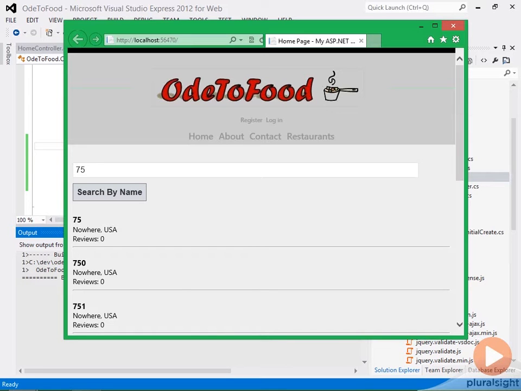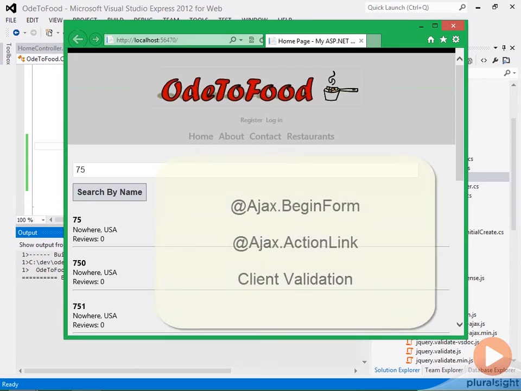There are basically three features MVC provides out of the box that we would consider Ajax-related. There is Ajax.BeginForm, which we just used, and there's also an Ajax.ActionLink. Just like Ajax.BeginForm, Ajax.ActionLink creates a link to make an asynchronous request and update the screen instead of navigating the browser to a new page. The third MVC feature is client-side validation.